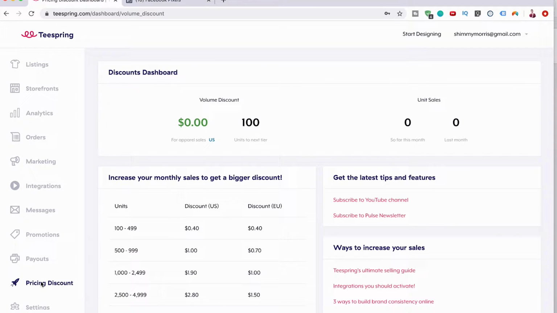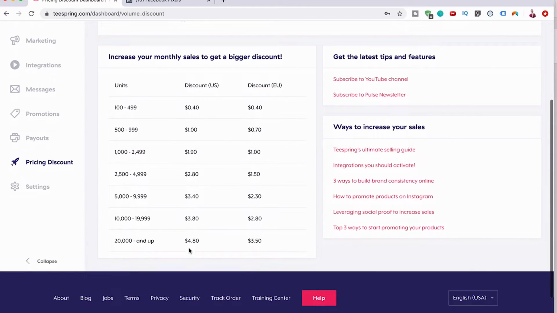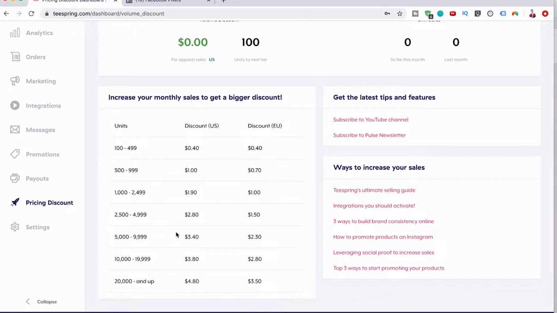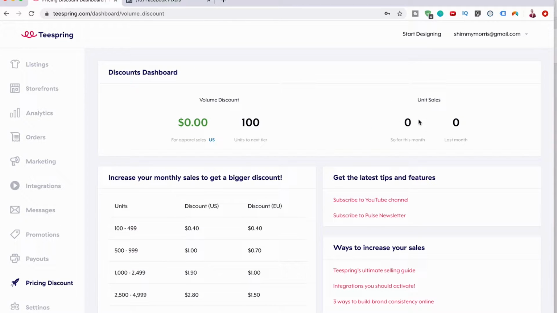And lastly, I just want to go over pricing discounts with you, because this is a new thing for Teespring and it's very cool. You pretty much go up tiers, right? So 100 units till the next tier, and that's when you start getting your discount. So you get a 40-cent discount per item, right? And you can go all the way to a $4.80 discount when you get to 20,000 sales and up. So this is actually really, really cool. Now they introduced this after, otherwise I would be over here at the $3.40 discount, which is super annoying. But what can you do? You've got to do it this month as well. They've done it very well, and it's a great way to save a bit of extra money.